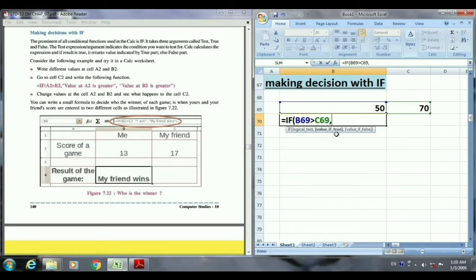Then our second argument is the value if true. So if the value is true, then it will display a message. The message we have to type in double quotation marks: "Number 1 is big." And if the condition is not true, then we have to provide the false statement. So before that, first we have to put a comma here.